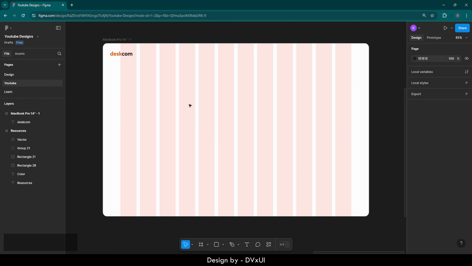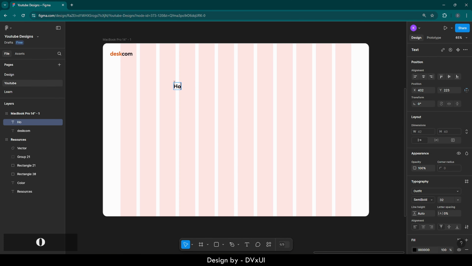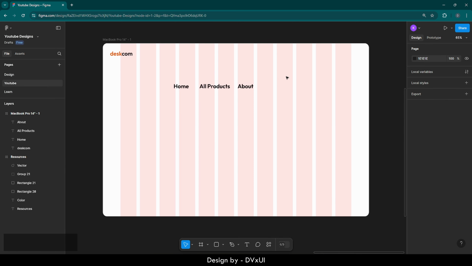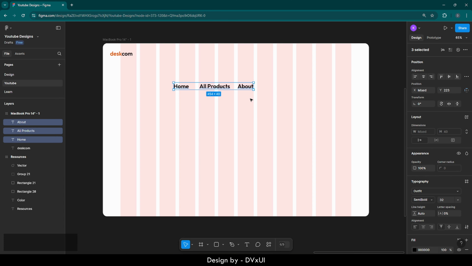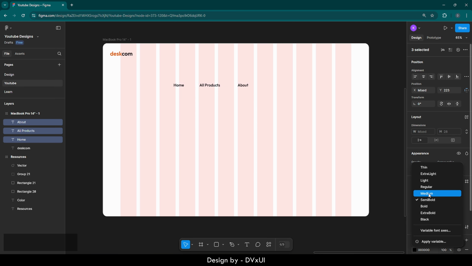And now we need some more text to make the nav links over here. So for that, take a text again. And here I'm going to write home, copy paste it, and then write all products, copy paste it again, and then write about. Now select all these and let's change the font size to 22. And from semi-bold, it is going to be medium.